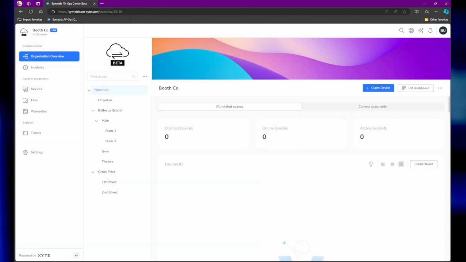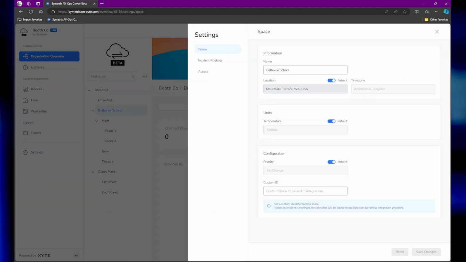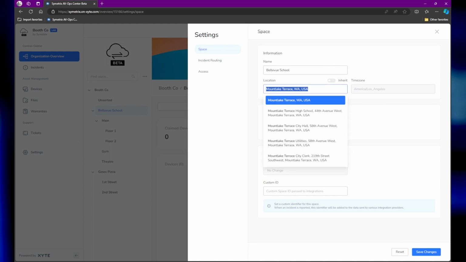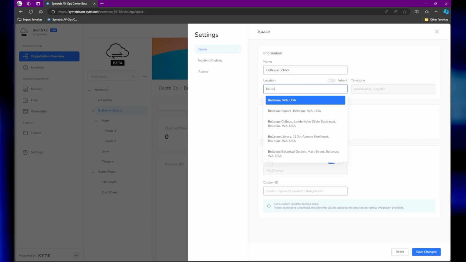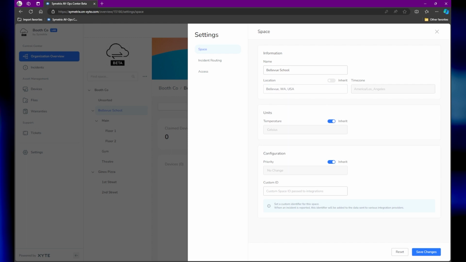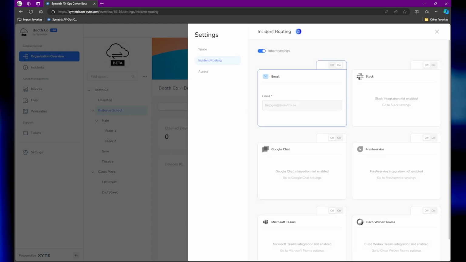Let's go there now. Select Bellevue School, Settings. And here, I don't want to inherit the location from the parent space. I want to turn that off and add a specific location for that school. But I'm going to inherit some of these other options.